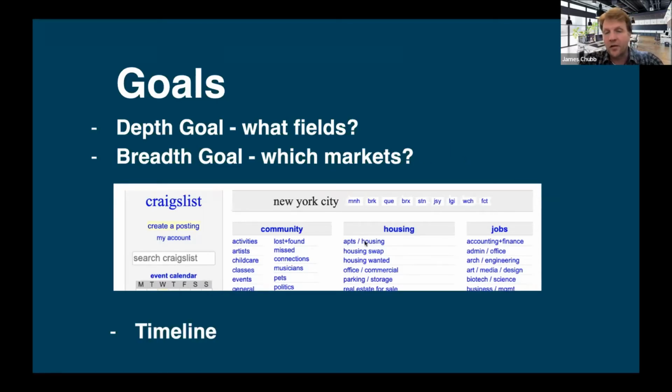And then with your goals, the other thing is to set a timeline. How many listings are you going to build out a week or a month? Getting all this organized, setting all that up is important. If you don't have a timeline, you don't have goals, you're probably not going to execute quite as well as you could if you did.